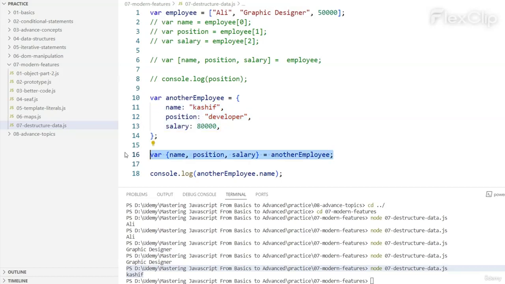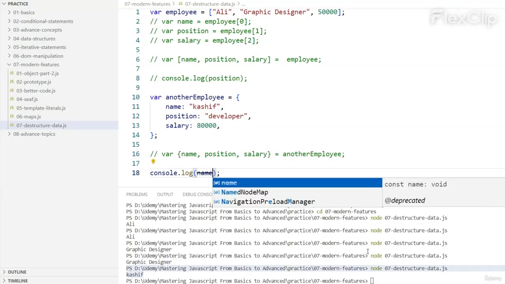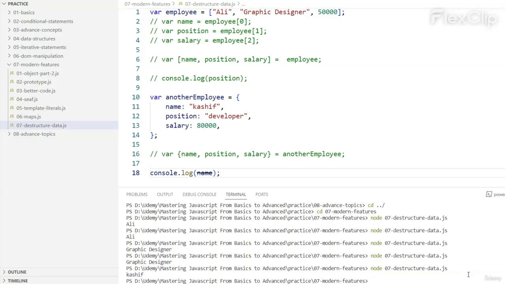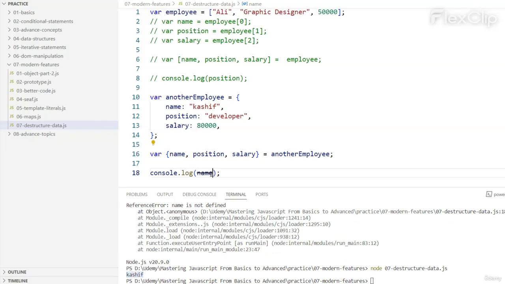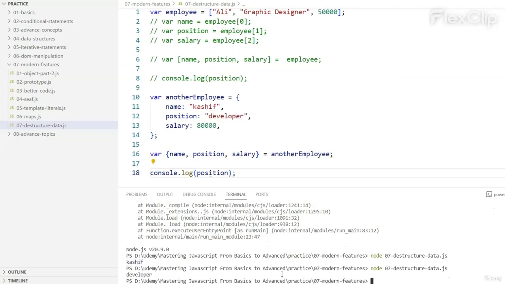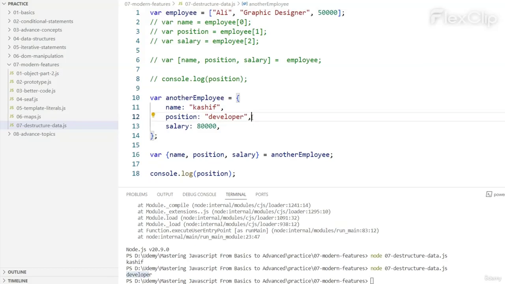Now let's comment it, and if I use another dot, now we can access it directly. Let's say name. Let's save it and rerun the code, and it's showing name is not defined. Let's uncomment it and rerun the code, and you can see it's showing Kashif. Let's change it to position. Let's save it and rerun the code. And it's showing us developer. So we can use destructuring with objects as well as arrays. So I hope it makes sense.